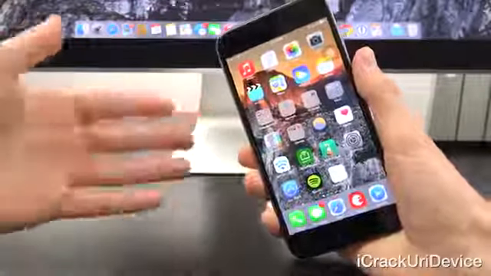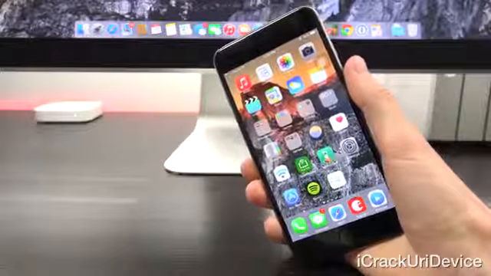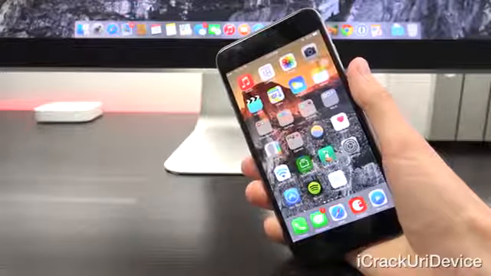Again, just 5 of the top free Cydia tweaks currently available for and compatible with the untethered iOS 8.1.2 jailbreak.